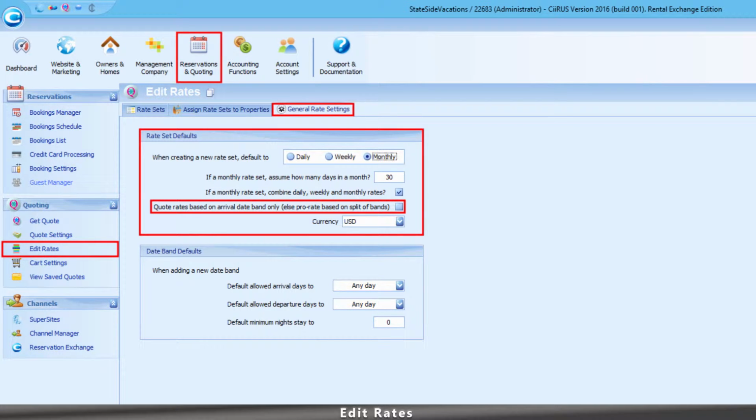Quote rates based on arrival date band only. For example, if the guests are arriving during a high season and depart on a low season period, if enabled, the system will apply the high season rates to their entire booking. If unapplied, the system will prorate the seasons based on the split of the date bands.